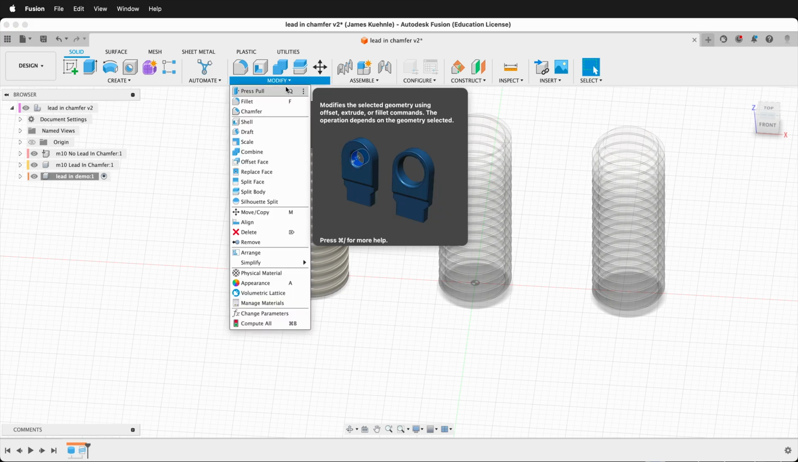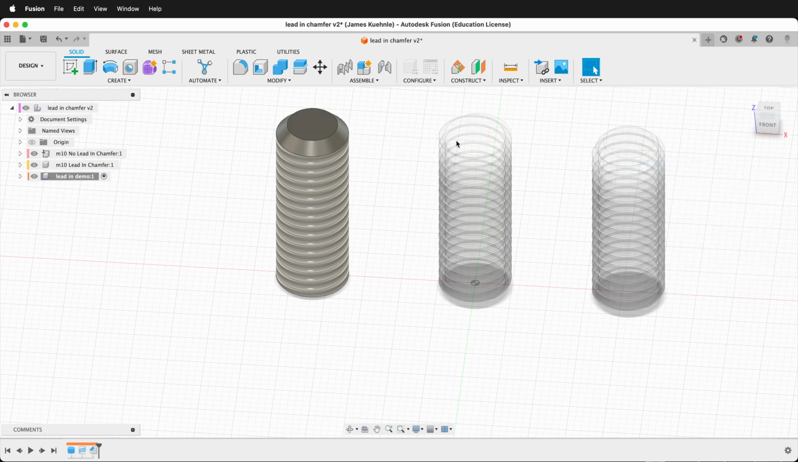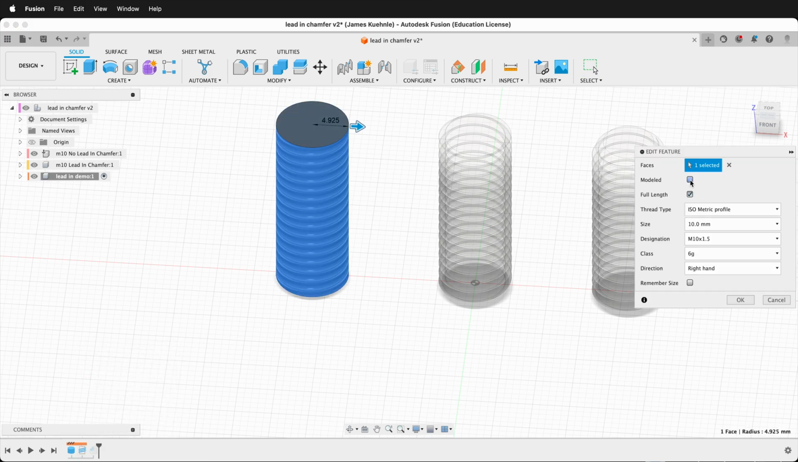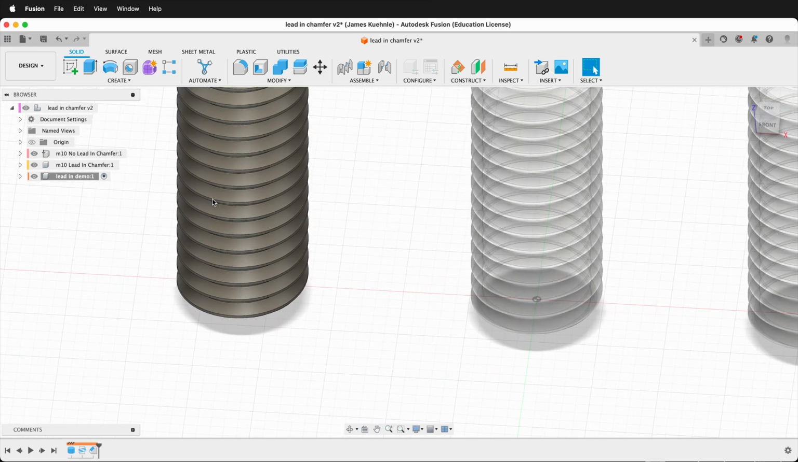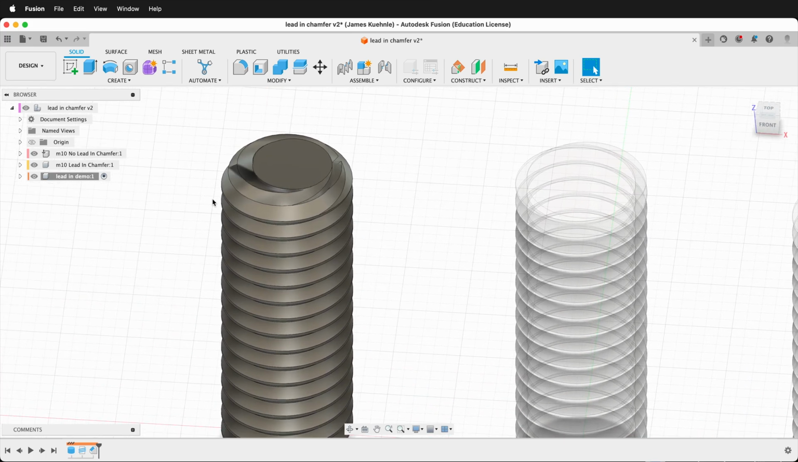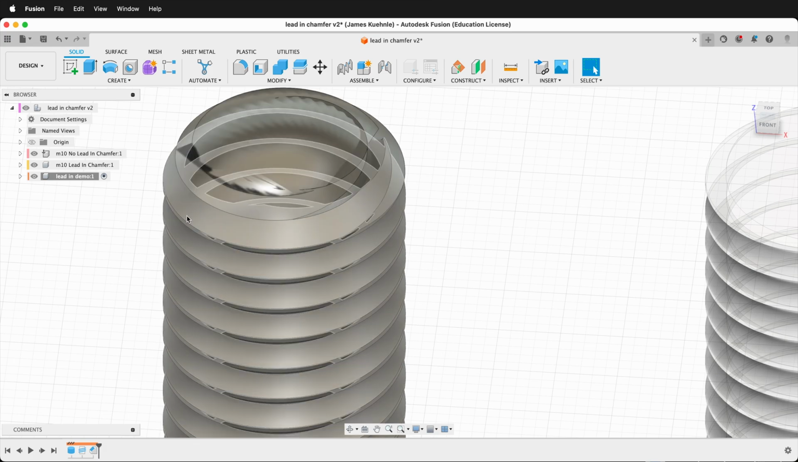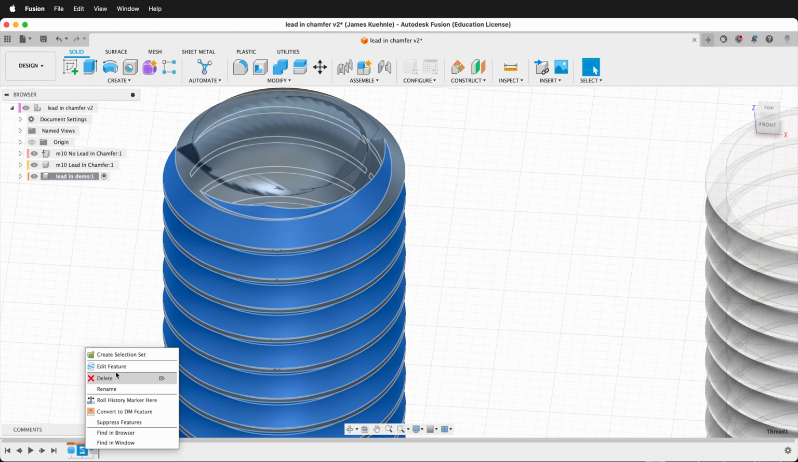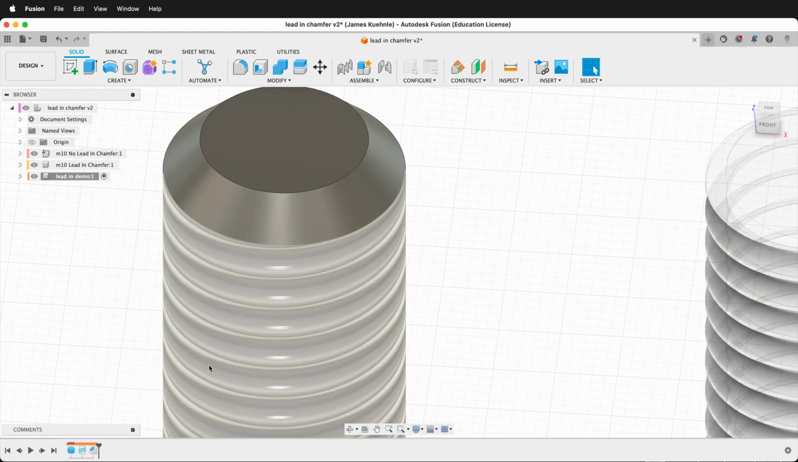So if I go to Modify Chamfer and I click the face and then I type 1.5 millimeters, this looks great. But then when I activate the modeled feature of the threads, everything looks super ugly and is not modeled correctly. That's because the face doesn't work. It doesn't keep that in memory. So if you want this to work, make sure you click the edge. Right-click, edit feature of the threads, turn off modeled, select OK.